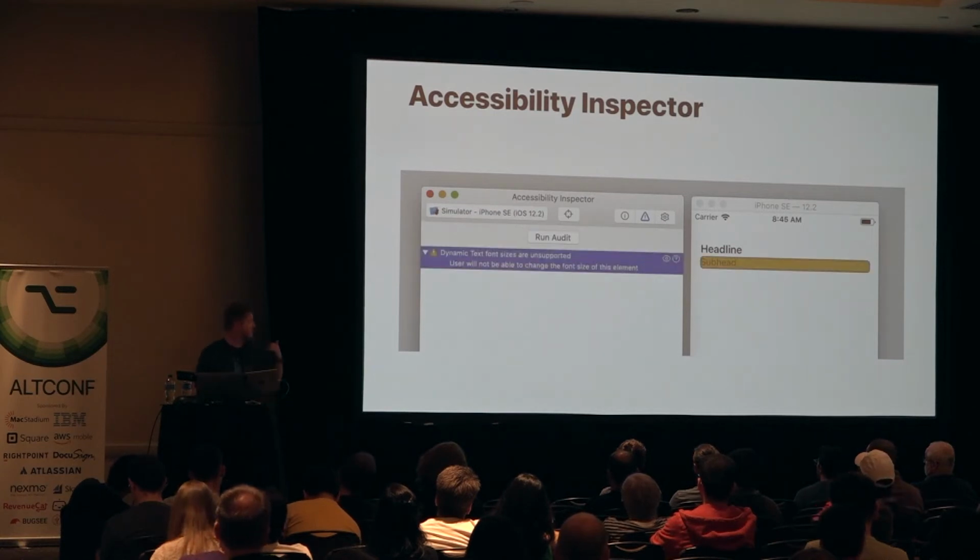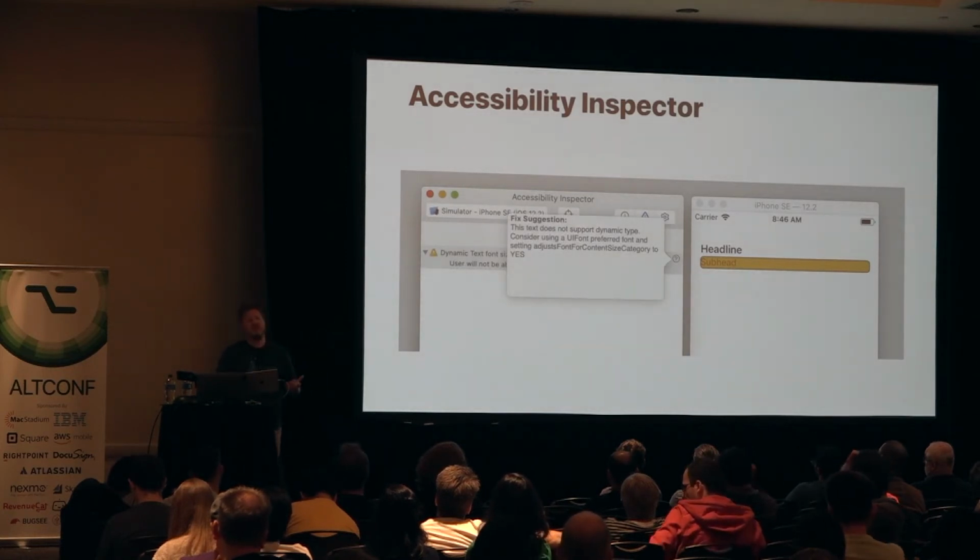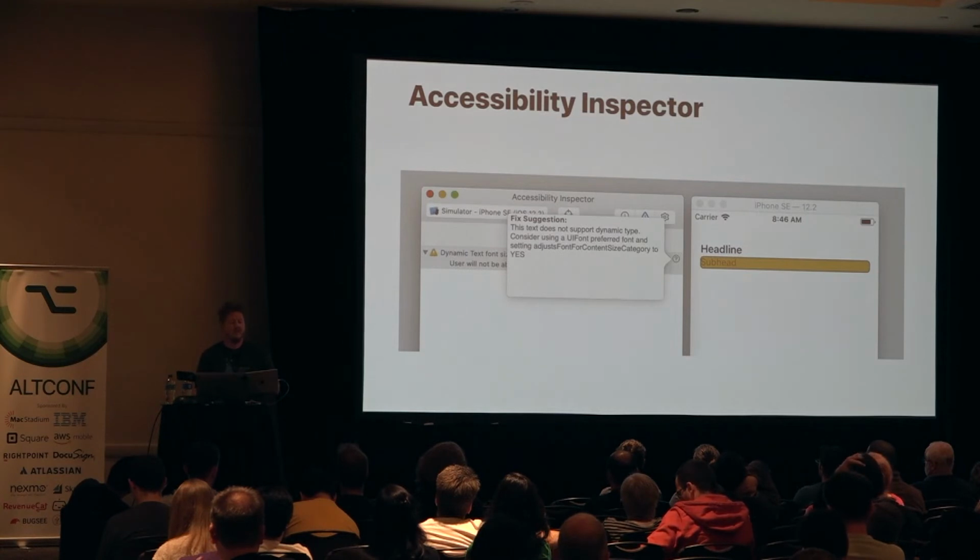Now the good news is when you select it, it'll actually highlight that text element, so you know exactly which one it's talking about. And it will give you some information about it. And if you actually go and click the little help icon, it will give you a little bit more detail about what's going on, in case you don't remember.